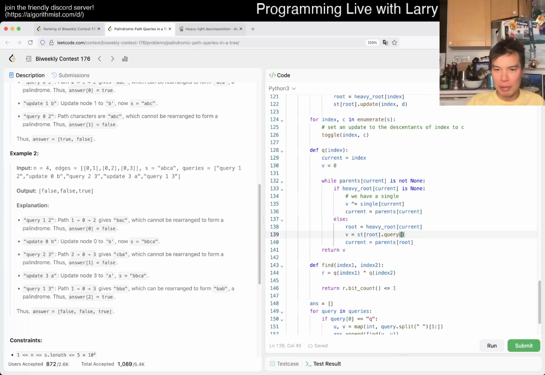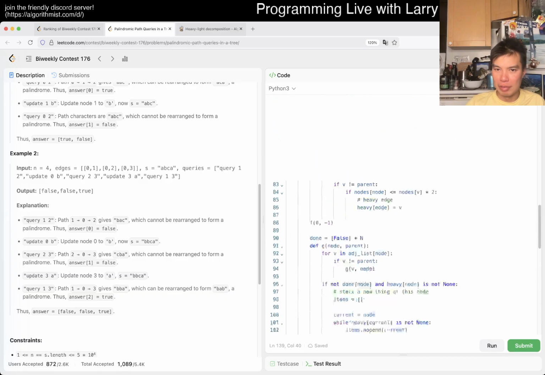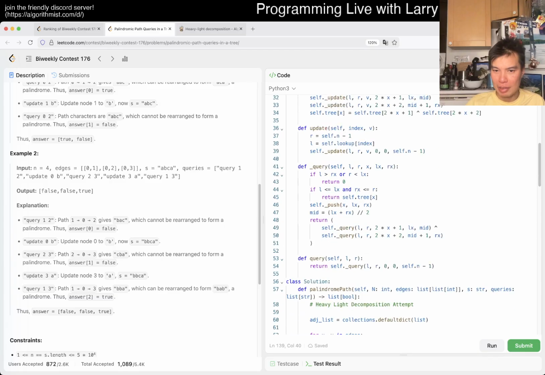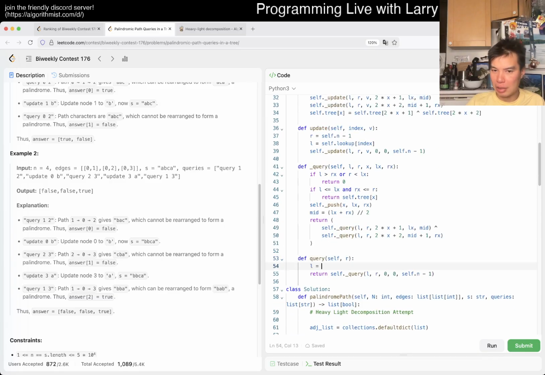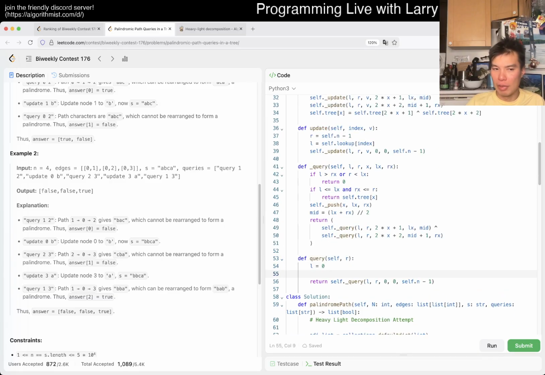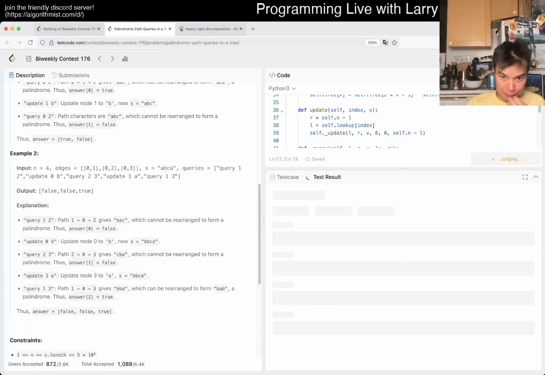So it goes from the root, so 0 to current, and maybe we should just do current, right? Because we will just modify it the same way. There's no L because L is always 0, because it's always prefix, and then R is equal to self.lookup of index, and it's called this index, right? Something like that.